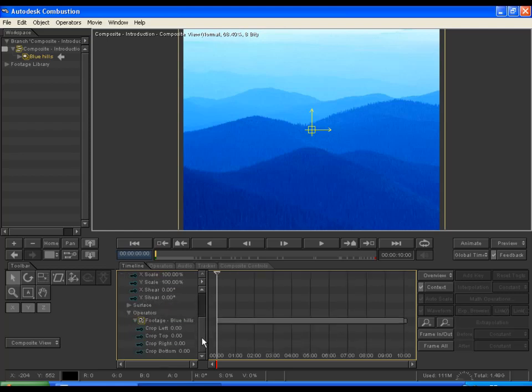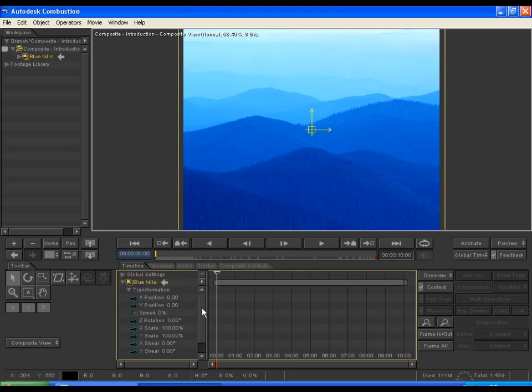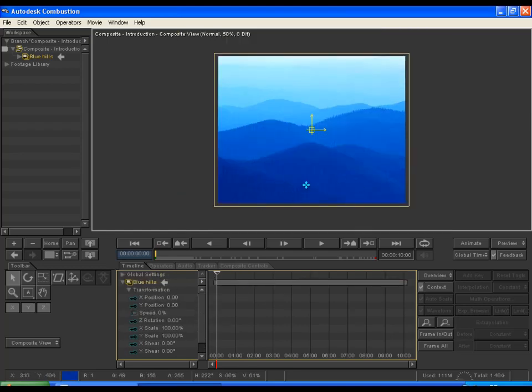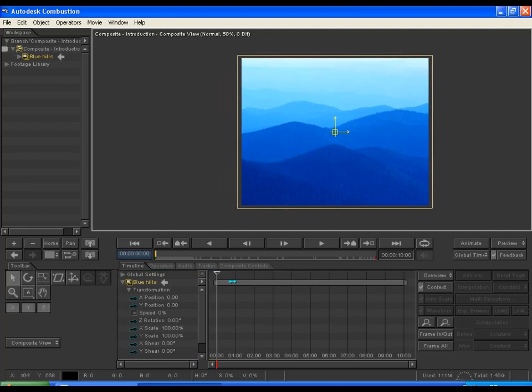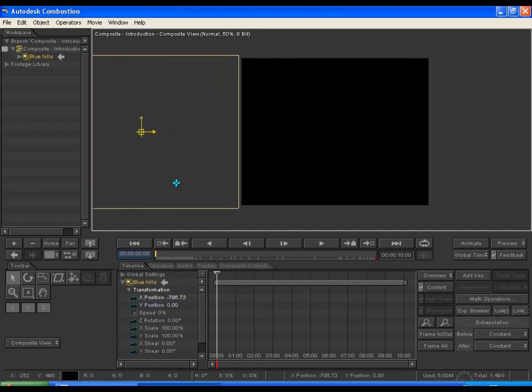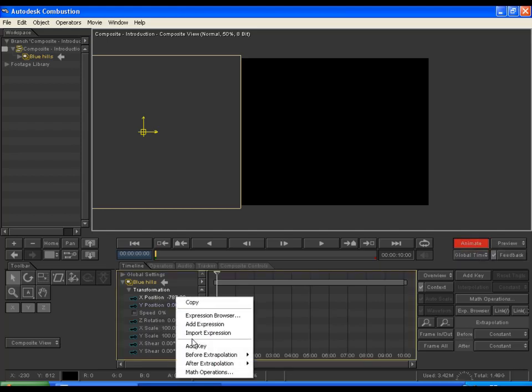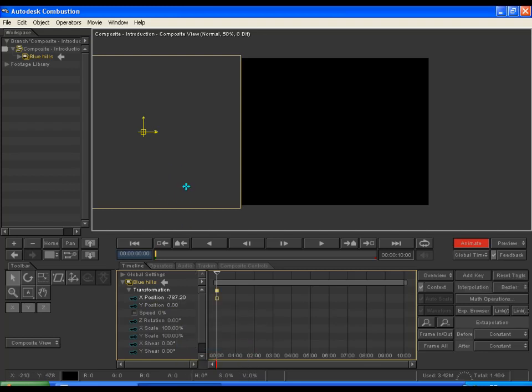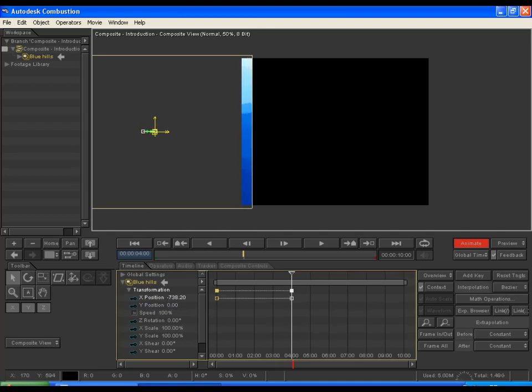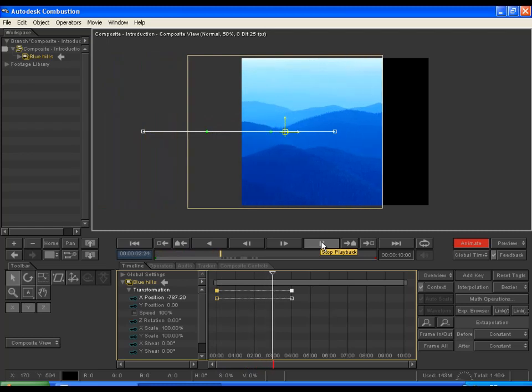Position in XY direction, rotation, scale, everything. Now let's animate the position of the footage. Just like we did in After Effects, drag the footage first here. Hit the animate button on, and in the X position, right click here and add key. This is the first key at this position. Now go to 4 seconds and drag the X position to the right till here. Now play this and you can see the footage is animating. So this is the thing.